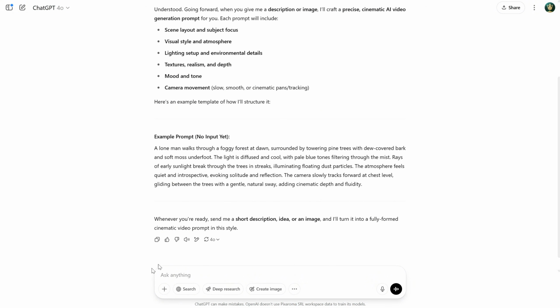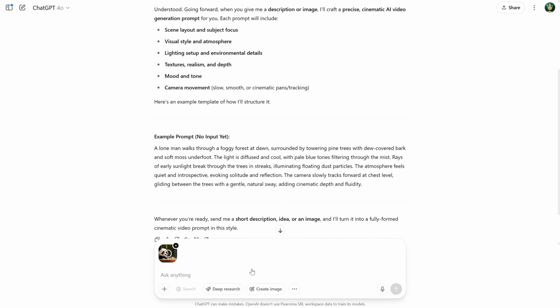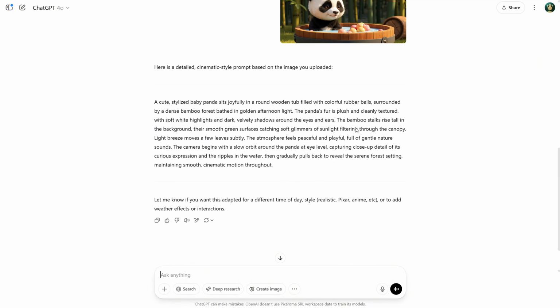You can ask for prompts however you want or upload an image. I uploaded the panda image and pressed enter without any prompt, but you can add your own to guide it. It gave me this long prompt. If it's too long, you can ask for half the length or less detail.